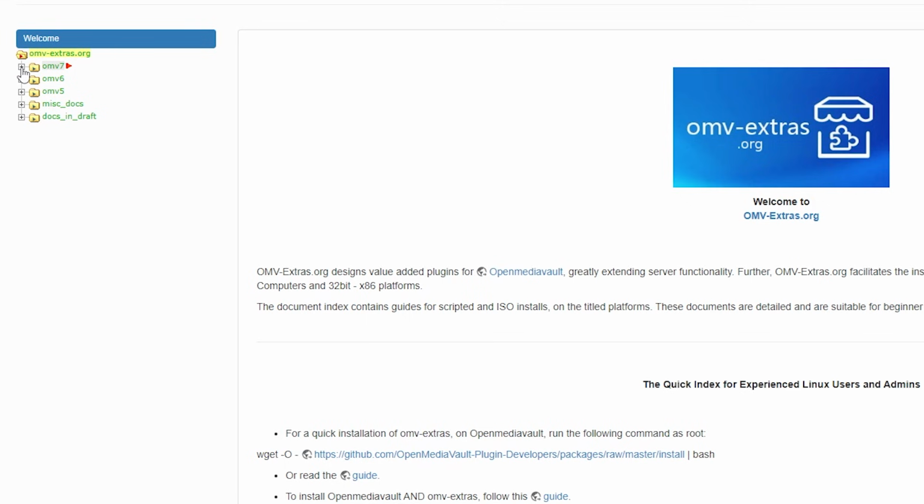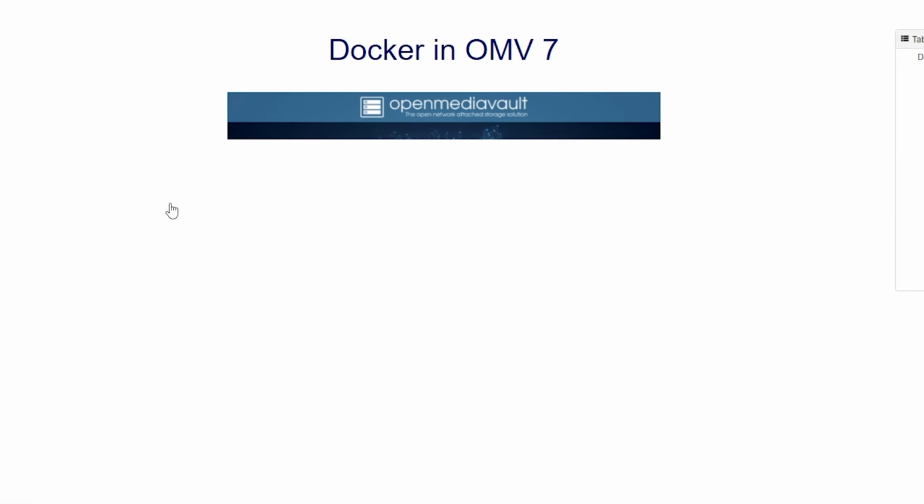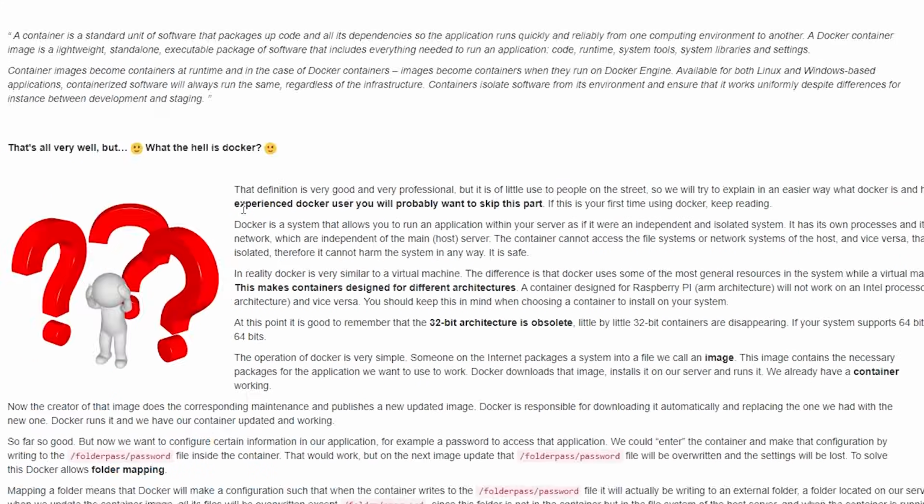Now, if we look on the left side of that page, we'll see that there are a series of links, and you should definitely check those out if you've got questions about nearly anything OMV related, as this is a great resource of info for OpenMediaVault.